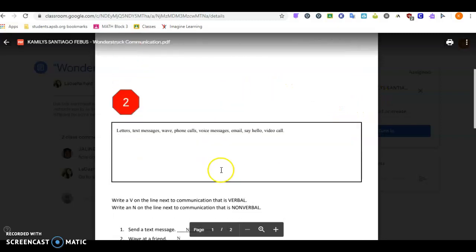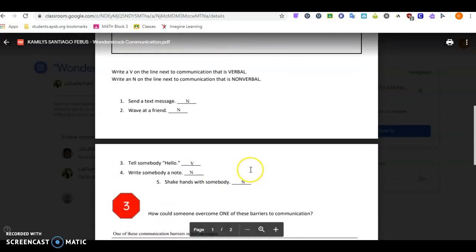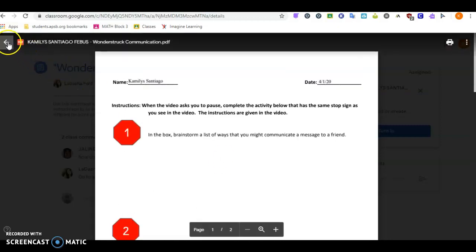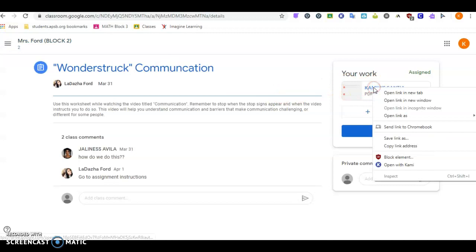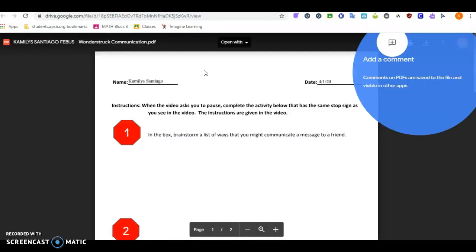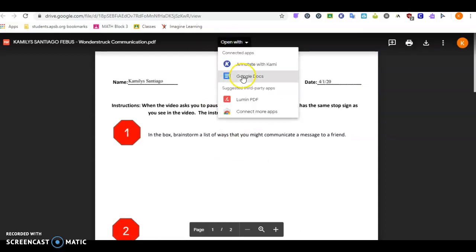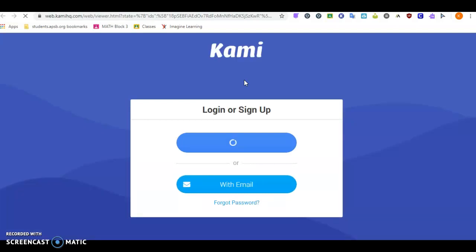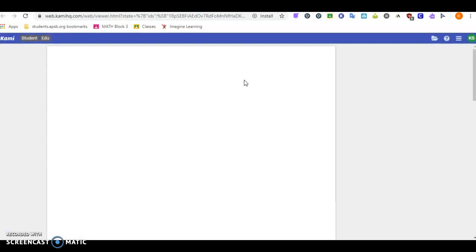If you notice, I really cannot type on anything on here. So what can we do? Let me see. We can right click and open with Kami. Okay, you notice it didn't open, so I'm going to go over here and I'm going to annotate with Kami. Just give it 1 second.